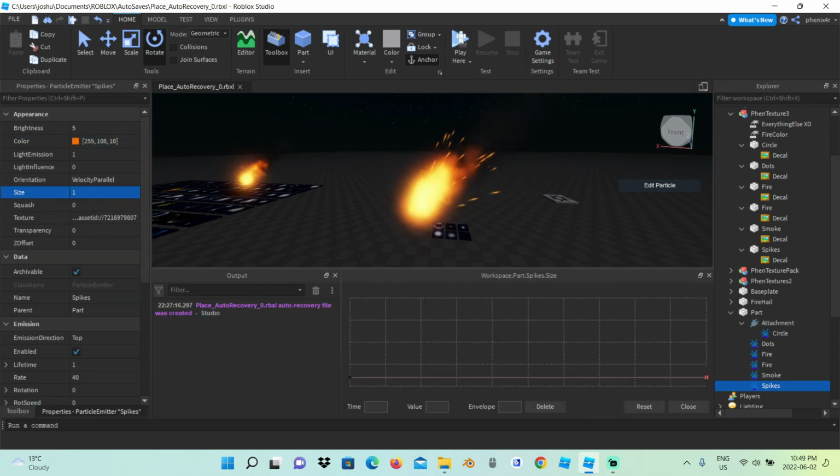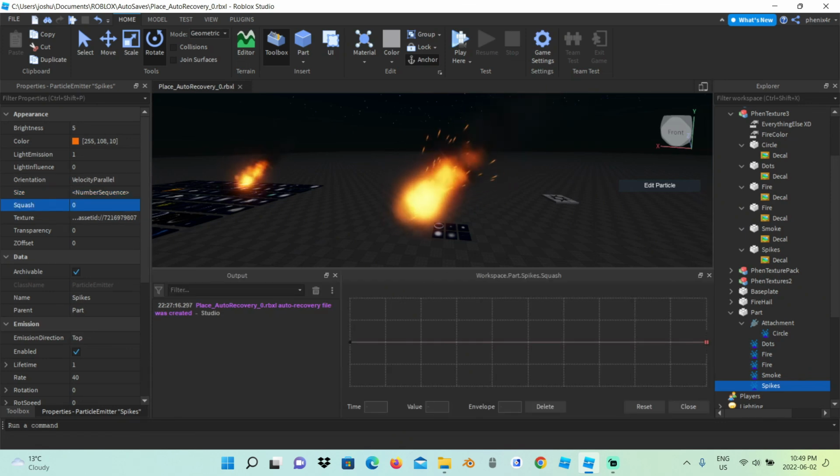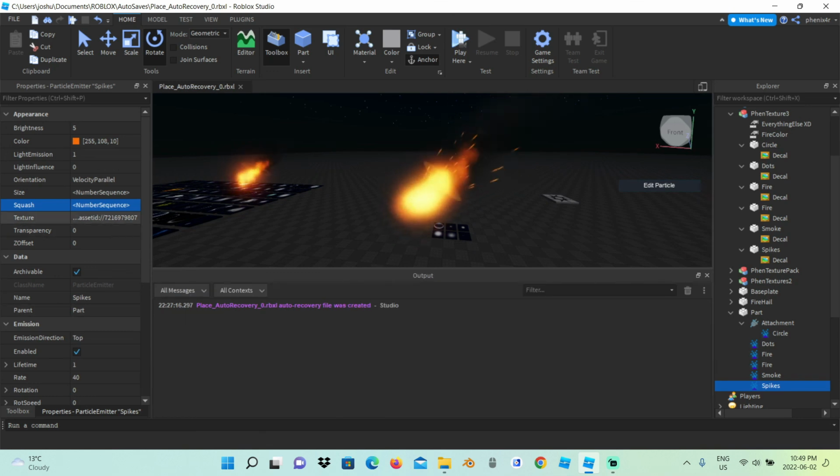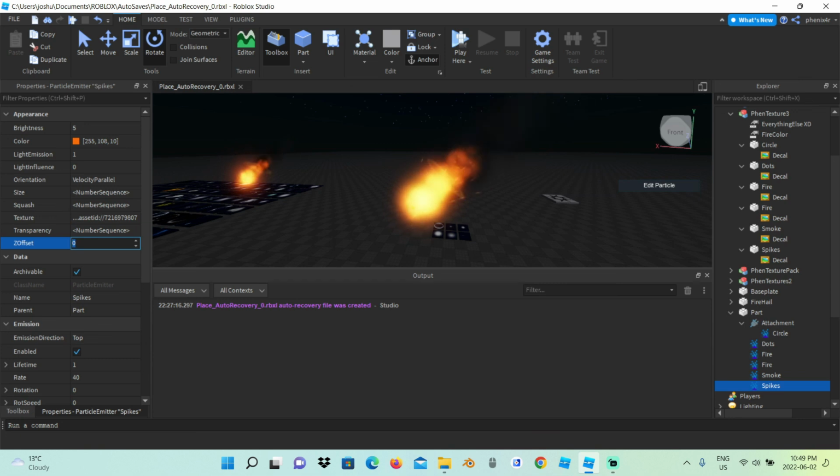So for the size, we're just gonna push this one a little bit down. For the squash, I know this might seem like really small movements, but trust me, they make a big difference. So for the squash, we're just gonna push this one a little bit down. For transparency, it's just gonna be like a linear transparency. So the last one all the way up. And for Z offset, we're just gonna set that to negative 1.